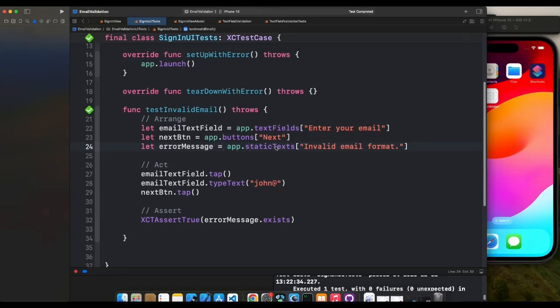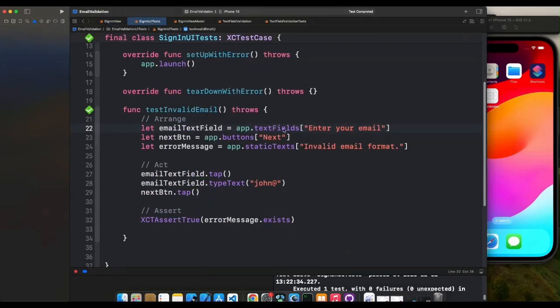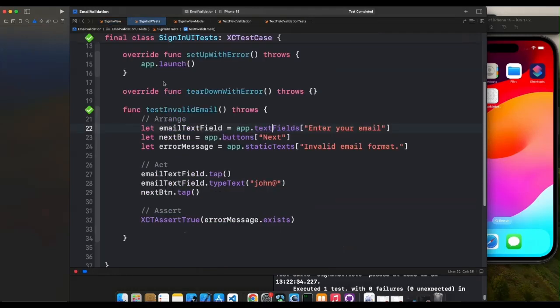So the next thing we want to do is improve our test. How can we improve our test? Here, as you can notice, for this text field, this name is simply what we added here: Enter your email. So this text field is referenced by this text. But what happens if we change it here, for example, and instead of "Enter your email", we put "Please enter your email"? Let's run the test again and see what will happen.